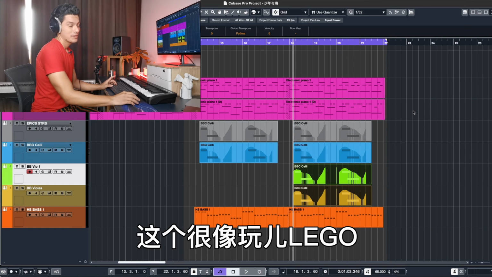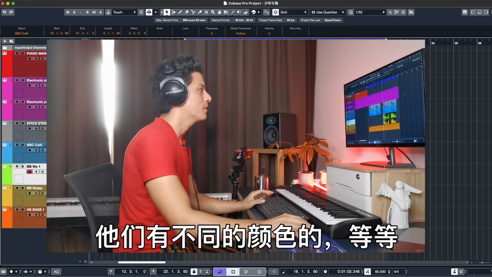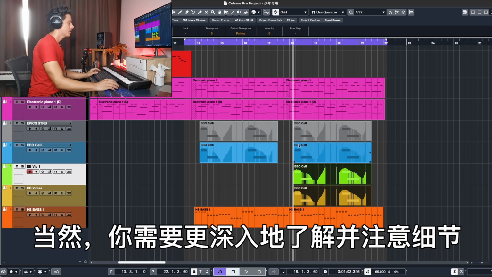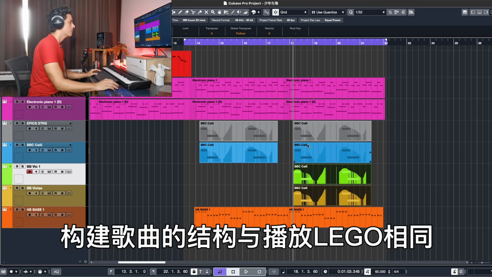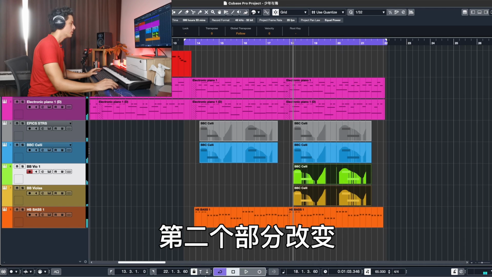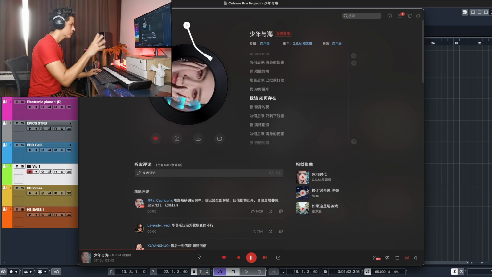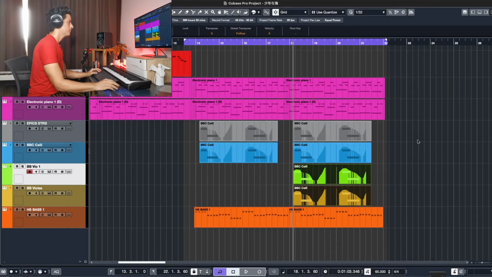This is the same as Lego. You build parts and then you put them together and they have different colors. It's the same. But then, of course, you need to go deeper and into the details. This first part is the Lego part, the structure and production. And the second one changed. And the arrangement changed here. Ta-da!